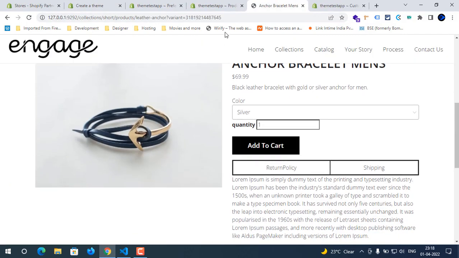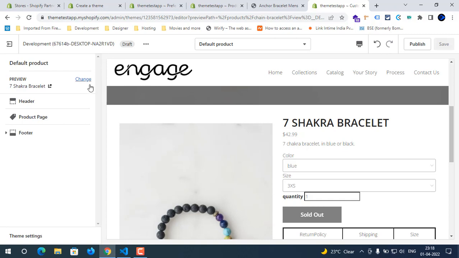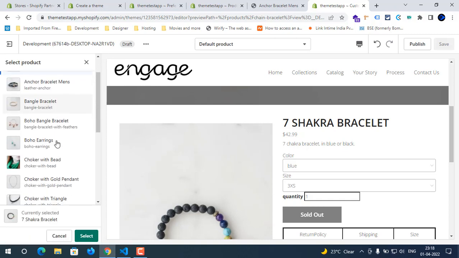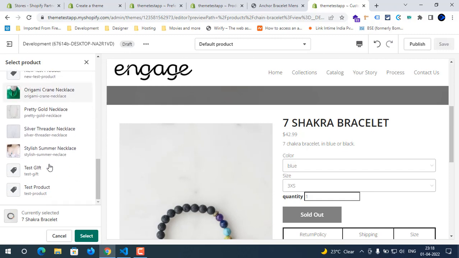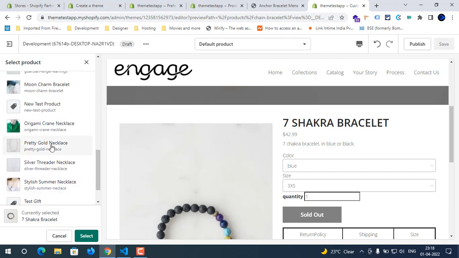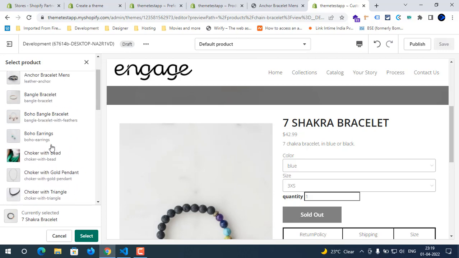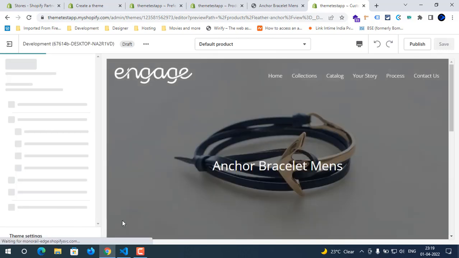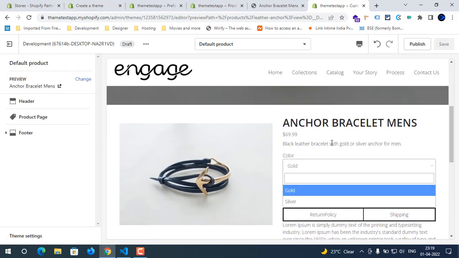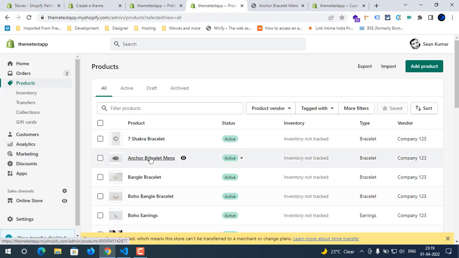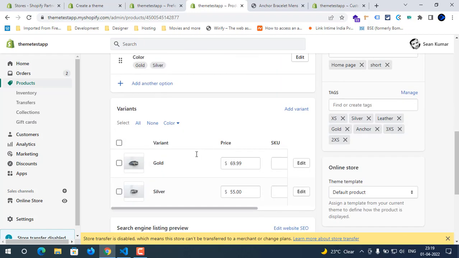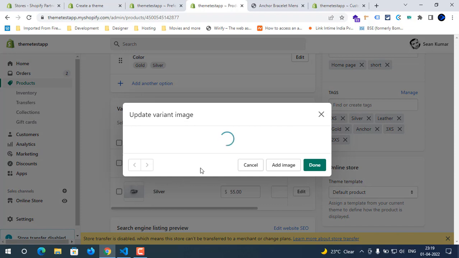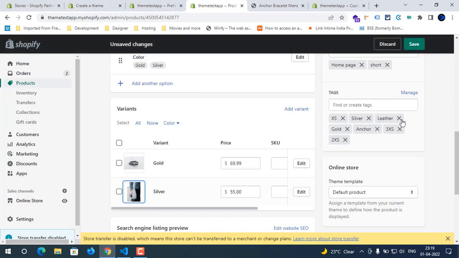So we got this one. Let's try this. What's its name? Archibaldman. Change. Load more. Okay, over here. And over here I'm going to assign different images for this one. And save.